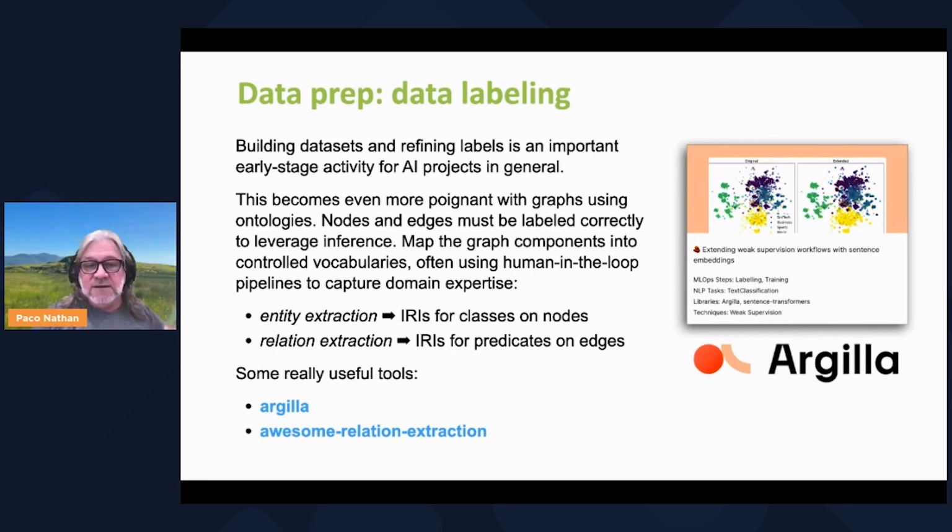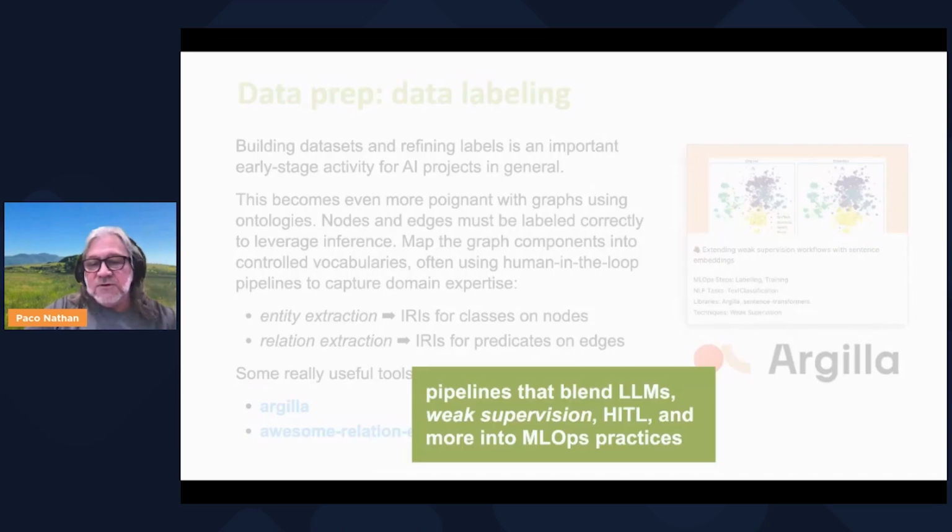Argilla is nice for incorporating your MLOps, if you will, along with a lot of popular libraries in Python. And then there's a really great listing of awesome relation extraction. And just in general, you're going to be blending large language models with supervision, active learning for human-in-the-loop practices, and also the MLOps-type practices, like keeping track of what decisions are made where and how to go back and revise them.